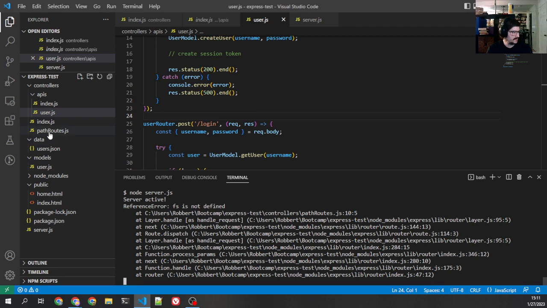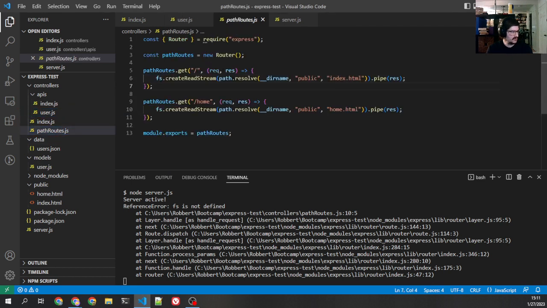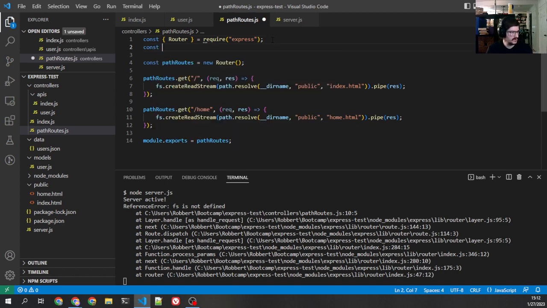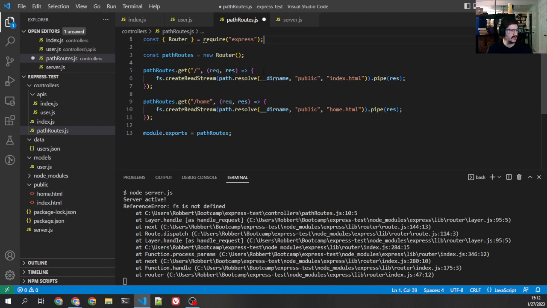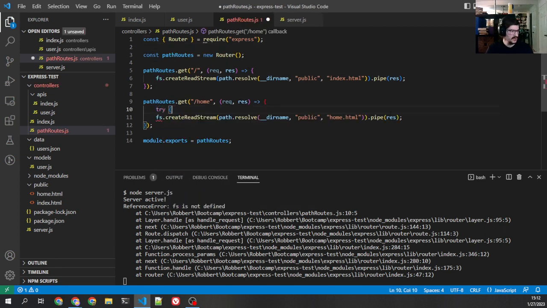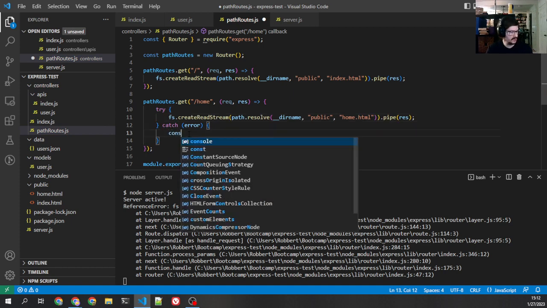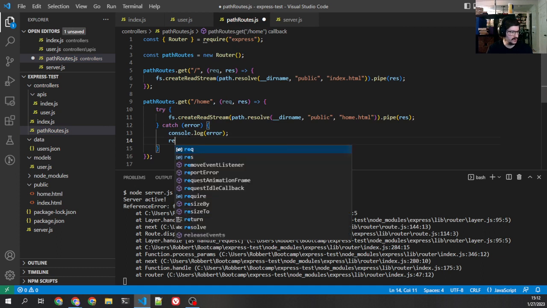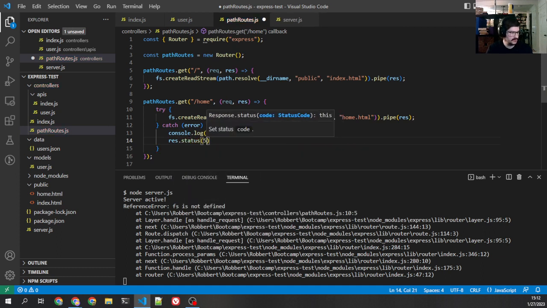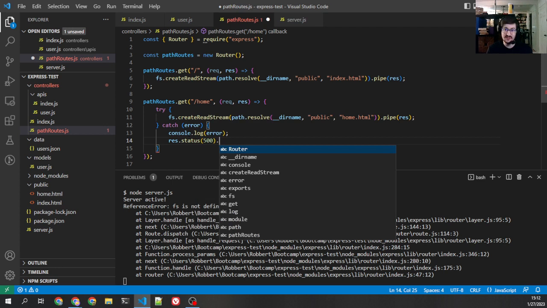Let's take a look at path routes. So the problem here is we're using FS, but we haven't actually created it, right? That's not ideal. So FS equals require FS. That's how we fix that. But how do we fix that error from happening? Well, we have to put a try catch around this. If you don't put a try catch, by default, it will spew the error out to your users, which isn't great. So here we're just going to say console log error, and then we're going to res.status 500, we might even redirect to a 500 page at this point, or a special error page.